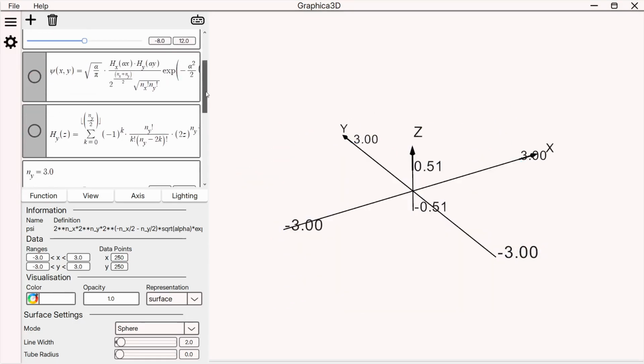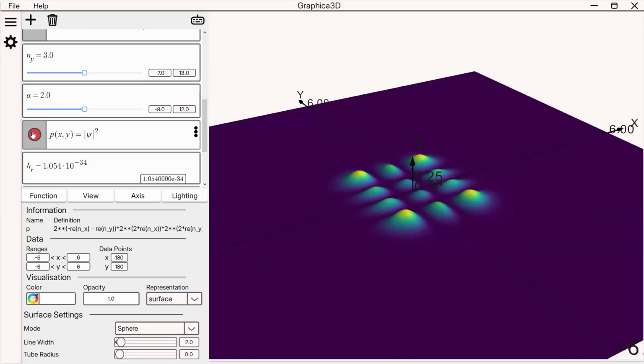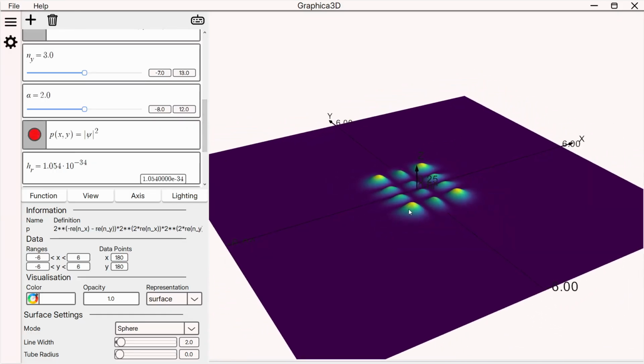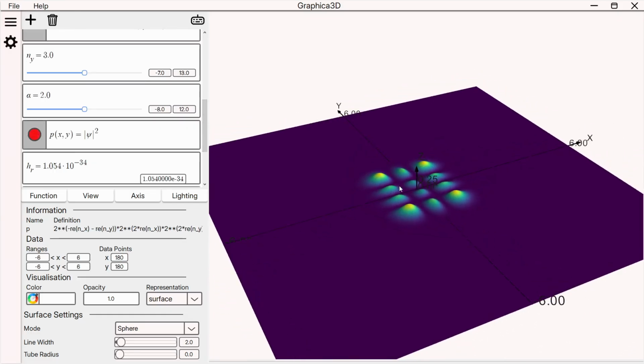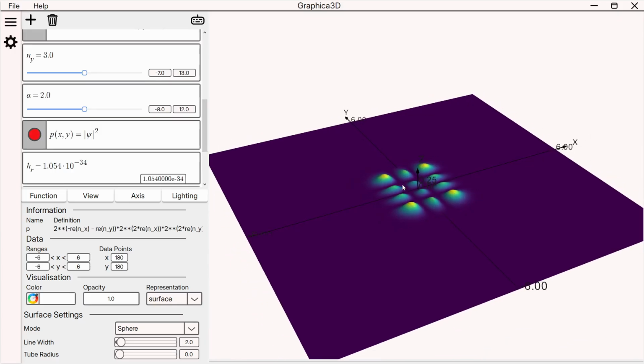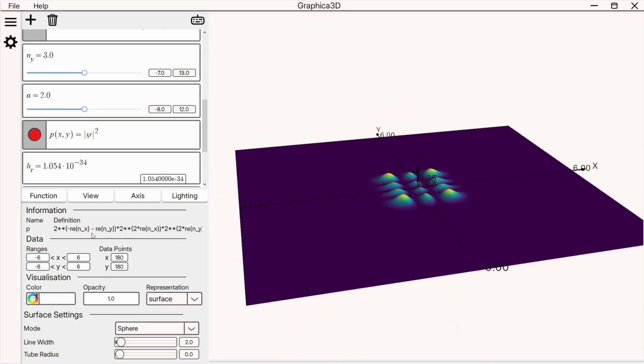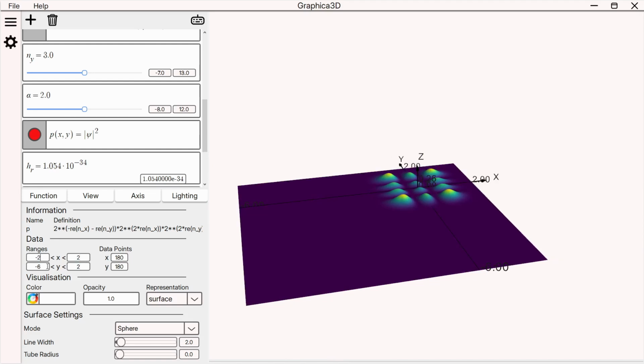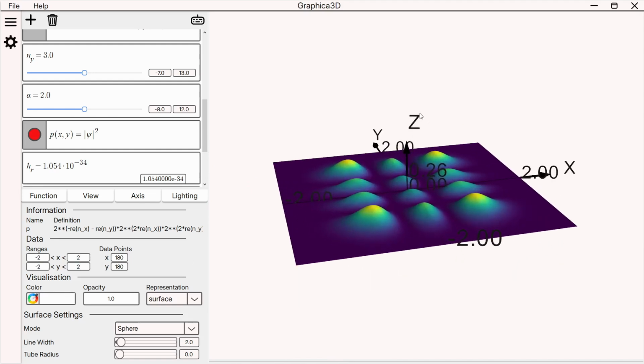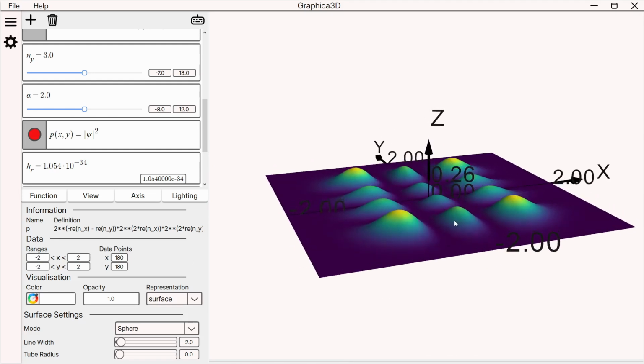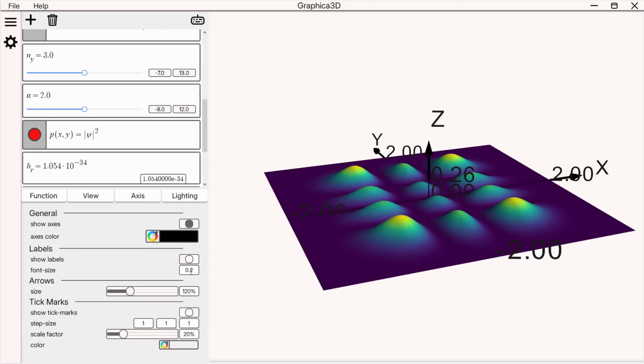Now I'll just hide that, and now this is the probability density, showing that at any point xy, what the probability of the particle being there is. Now again, there's a lot of wasted space, so I'm going to reduce this down to -2, 2 in all directions. And I'm noticing now that I've made it smaller, the font size is a bit big, so I'll just reduce that.